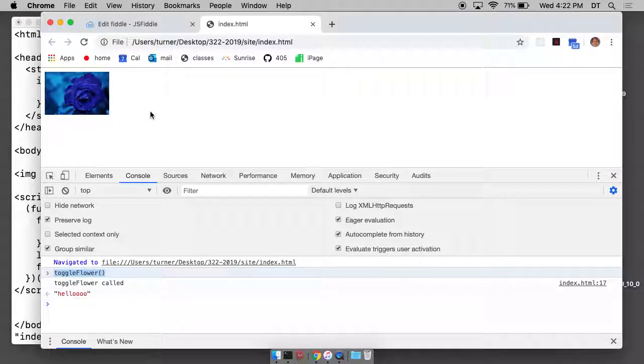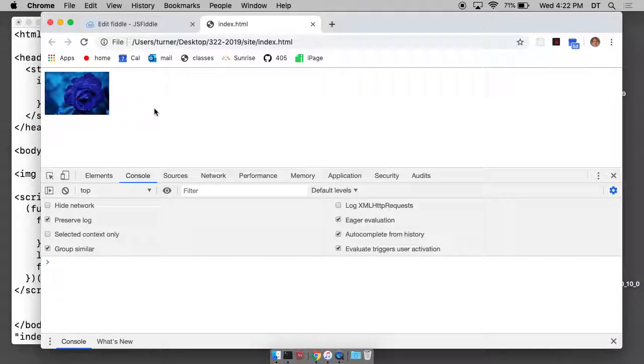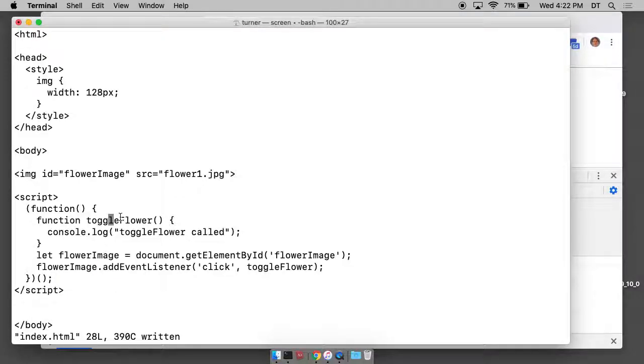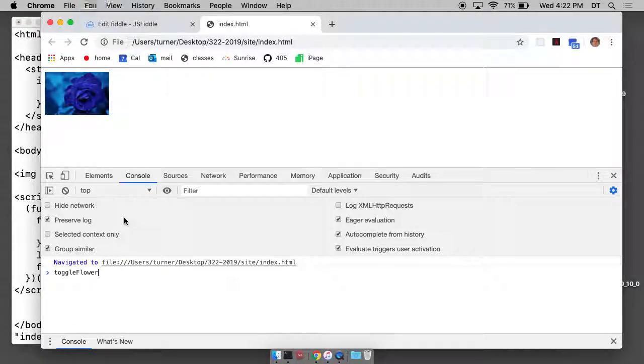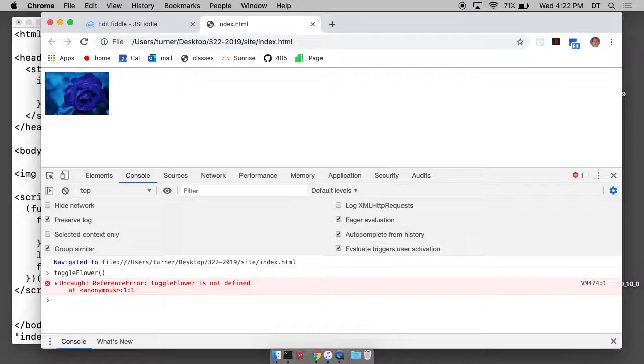Let's test that. I'm going to clear the console. I'm going to reload. If I click this, now if I type in toggleFlower, it won't find it. See? It's not showing F there anymore. Reference error. toggleFlower is not defined. Let's see how that works. Global namespace.